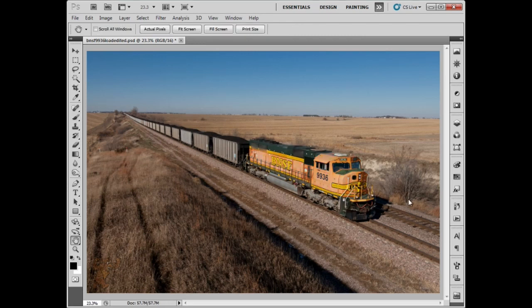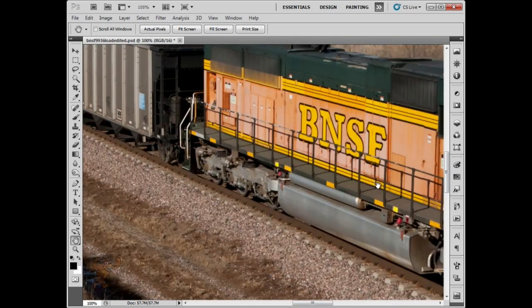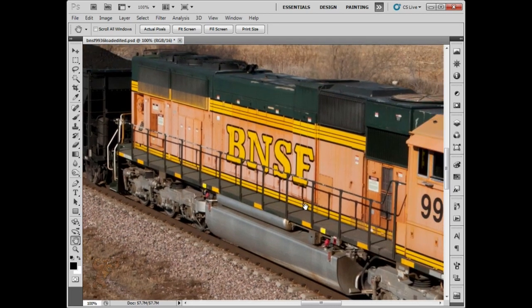Before we really get started on anything, let's just do a brief overview of what we need to do. This image has a multitude of sins, as you can clearly tell, but most of them center around the locomotive, so we'll start with that first. I do a Control-Alt-0 to get to 100%. We can sort of look at some of these and see what they are. Clearly the faded orange paint is one of our biggest worries, but that's actually one of the last things we're going to correct. We do need to do a little bit of touch-up here.